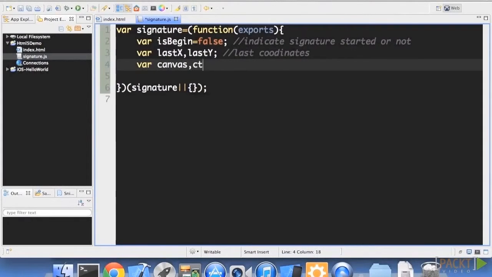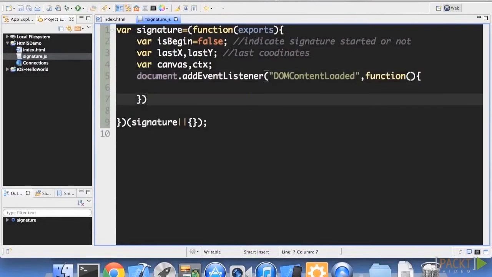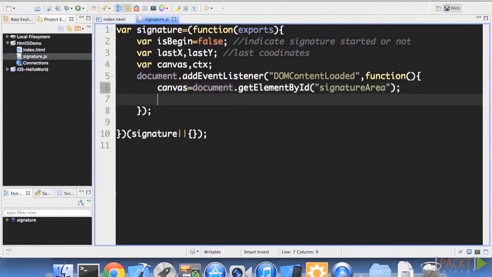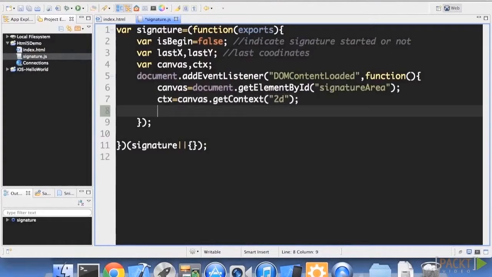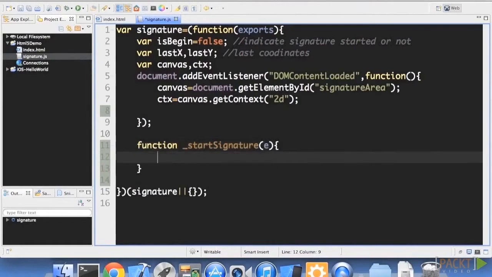Now we need to get the canvas and the context object when the document is loaded. We can use jQuery's document ready command if we're using jQuery. Use the document's getElementById method to get the canvas element. Then, get the 2D context object from Canvas. After that, we need to write some functions to handle the signature process.